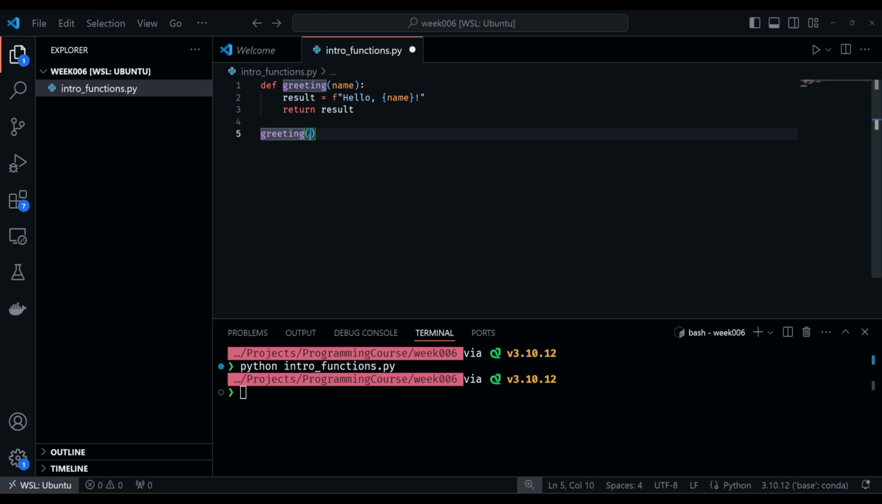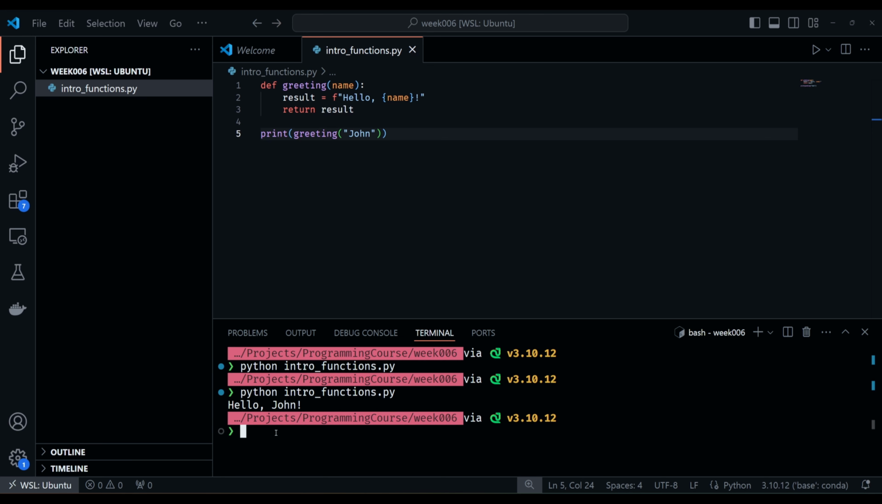Let's put some name here, for example John, and let's print the result. Because this call is going to return us the result, and we want to print this result right away by using the standard print function. You can see that instead of greeting of John, we got the string which is hello John. And this is the main concept of functions.